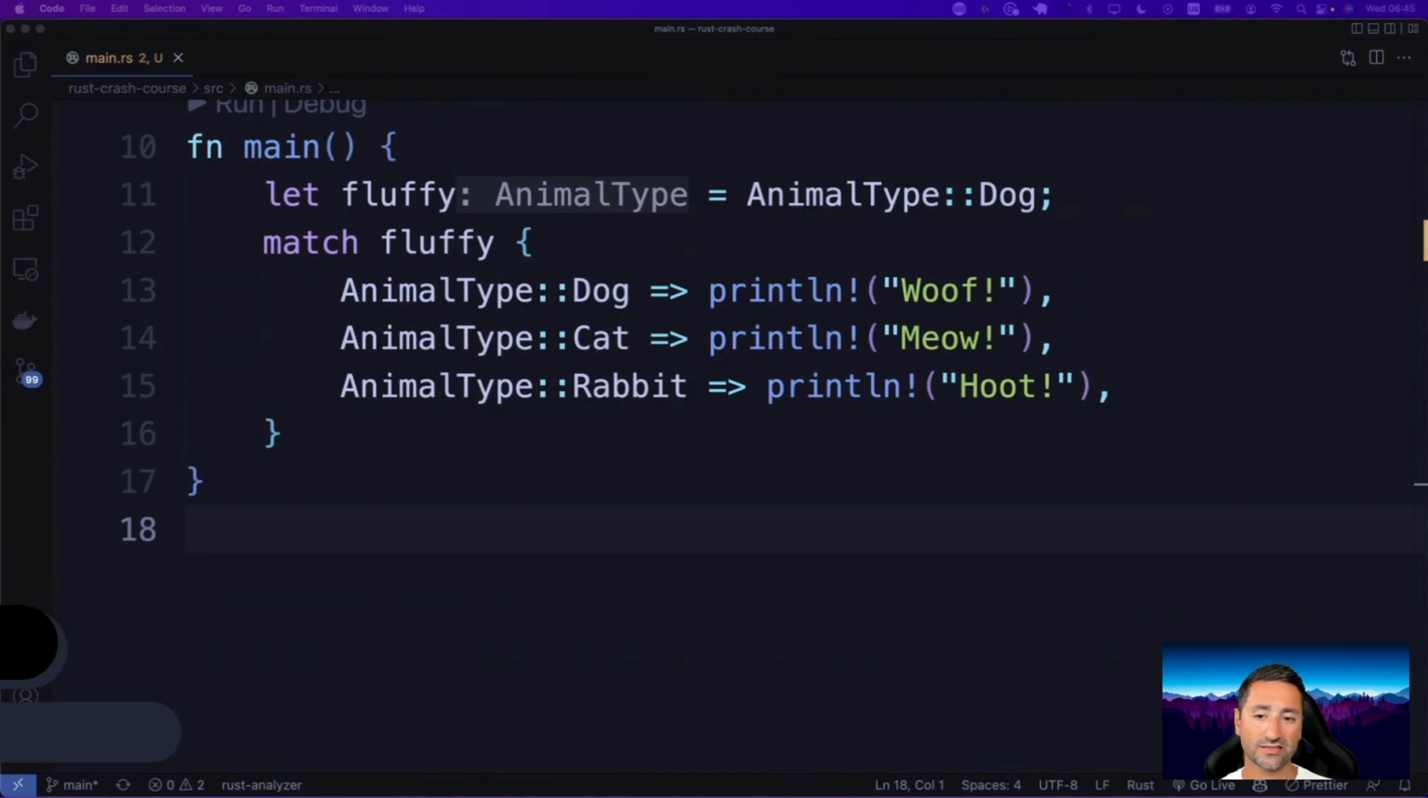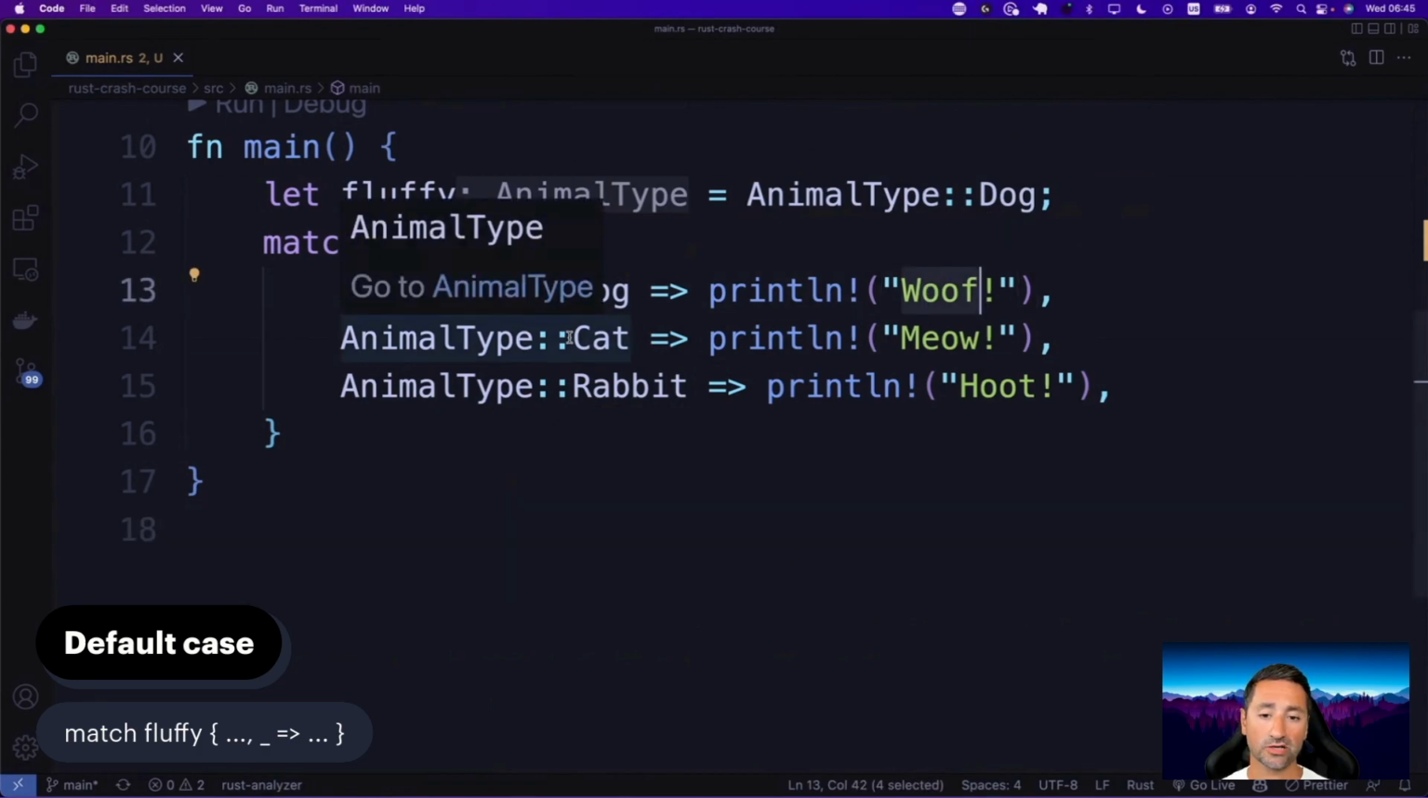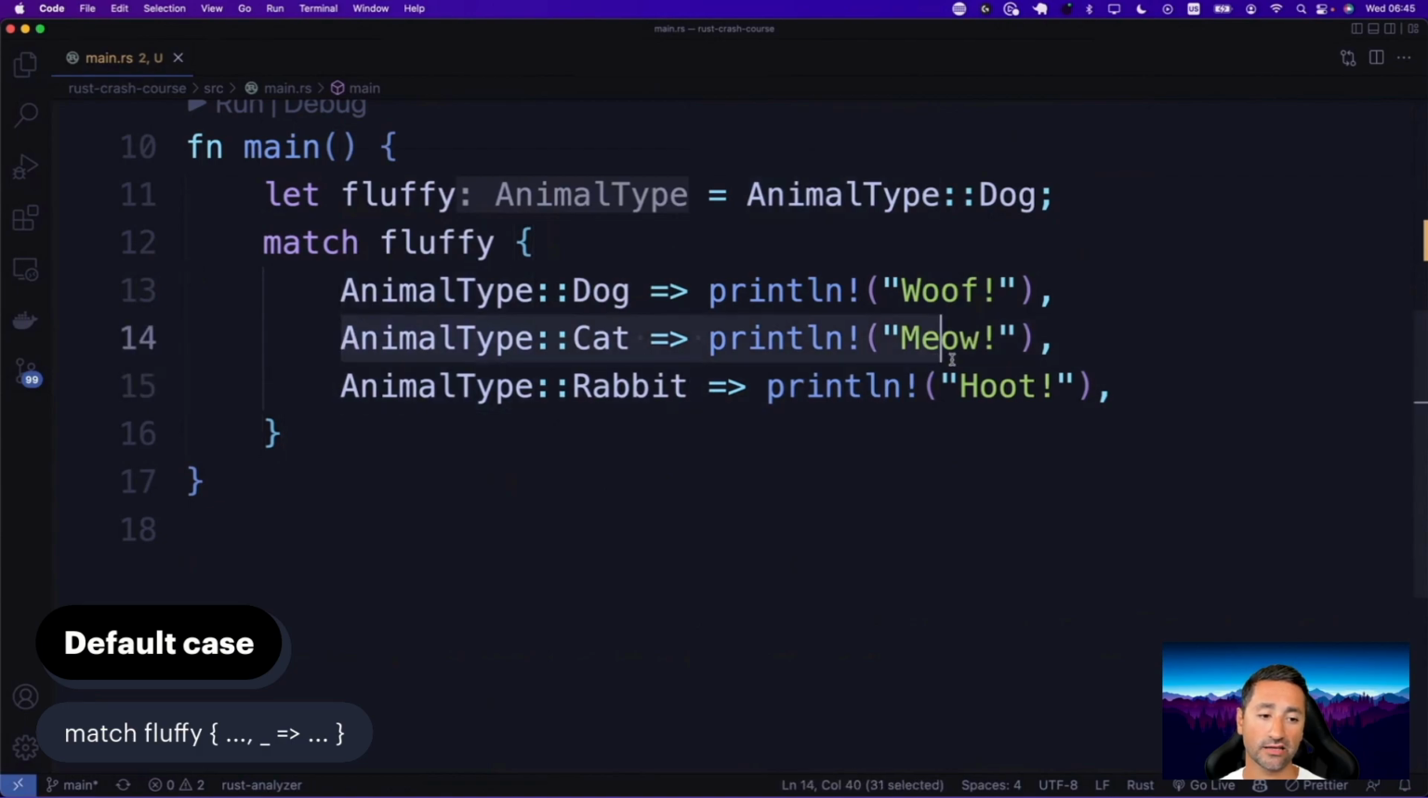However, sometimes in your programs, you may not be completely interested in various types of values an enum can be. So in this case, we're interested in Fluffy being a dog, and then we can print woof. But if Fluffy is anything else, then you may want to use a catch-all arm in Rust, as it is called, meaning anything that is not a dog. So as long as it's a dog, we do this, but anything else, we do something else.